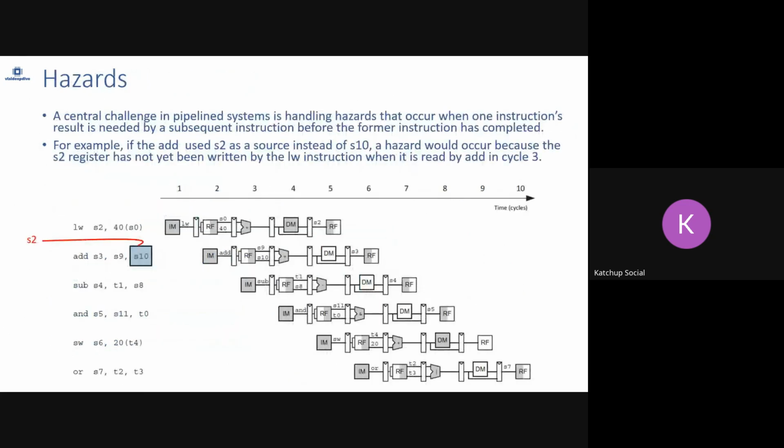Okay, one thing to keep in mind. This is one of the important aspects. We are thinking we'll be able to do that, but a central challenge in these pipeline systems is hazards. There are some hazards which can happen. These hazards occur when one instruction's result is needed by a subsequent instruction which has not been completed.